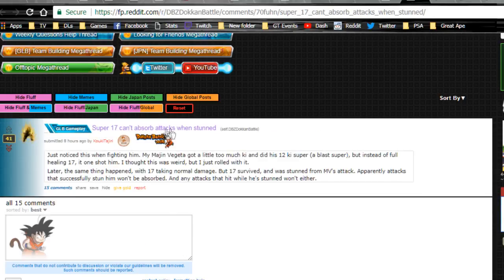Super 17 can't absorb attacks when stunned. So in terms of the event, when you're running up against him, he cannot absorb attacks when you stun him. So bring a stunner. That's going to make it a lot easier if you're lacking characters that do melee attacks on their supers. You can note that if they actually have like a little Kamehameha or a Ki Beam when you look at the card. If you just click on it to look at the card, that's what you'll see next to their super attack.